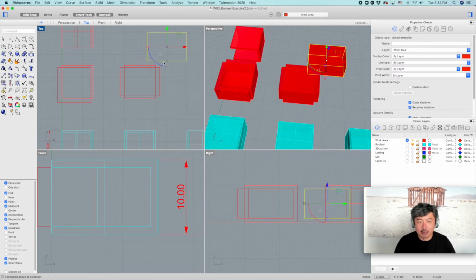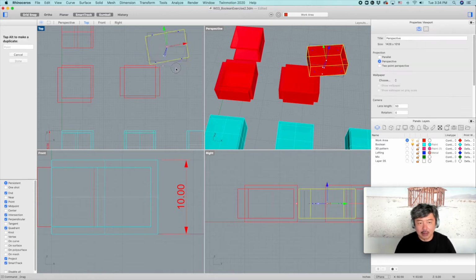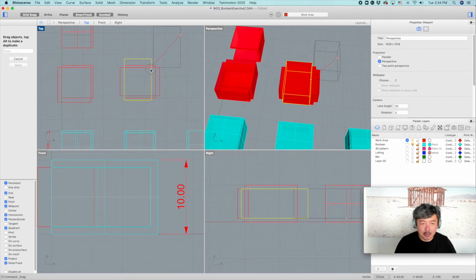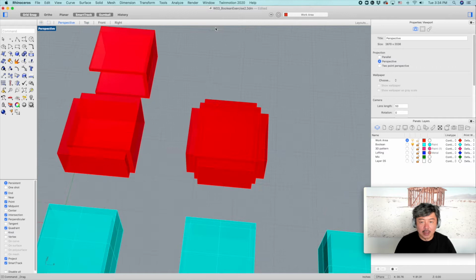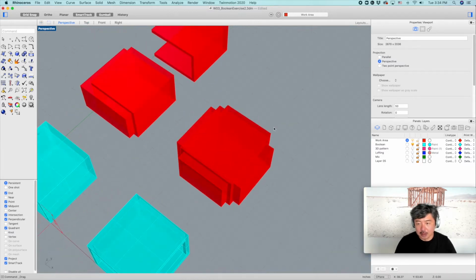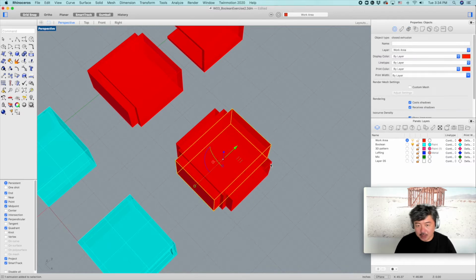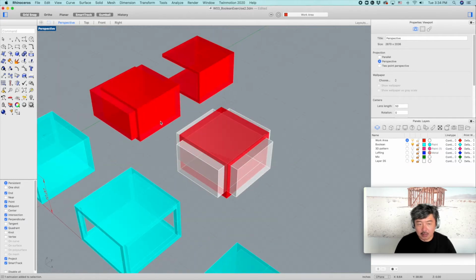Now we can rotate this object by holding shift and pulling the gumball for the rotation, and then just move it around. So now we have two boxes that are going to cut this one. So I'm just going to change the layer color for the cutting object. Okay. So it's going to be like this.